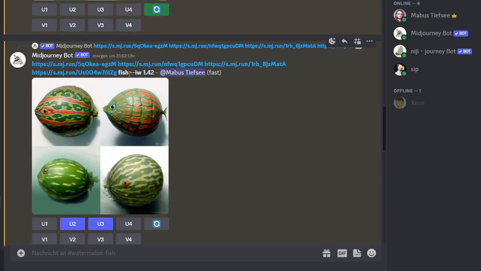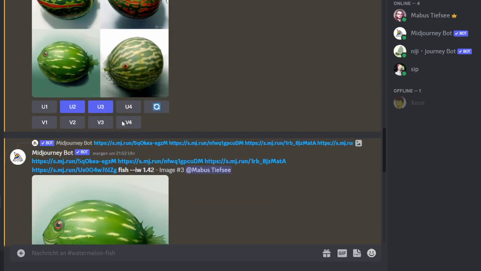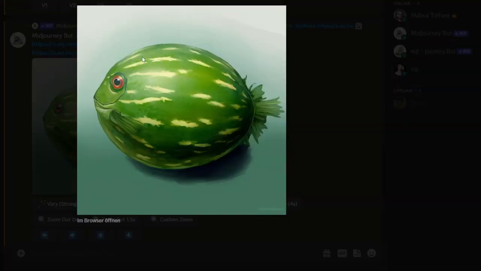Now we add IW 1.42 and suddenly we got exactly what we wanted. A fish that looks like a watermelon with little flippers here, an eye and a fish head.